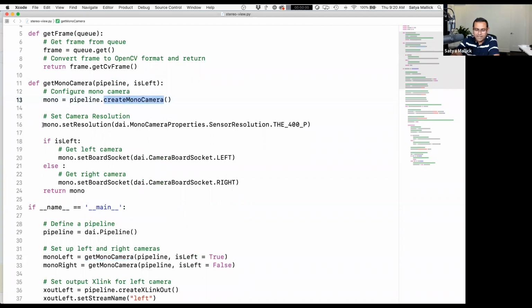And this was not mentioned in the previous slides because I just wanted to keep everything simple. But you can set the resolution of this mono camera. And in this case, I have set it to 400p. Any guesses why it is called the 400p? This is not the prize question, but why is it not just called 400p? Why is it called the 400p?